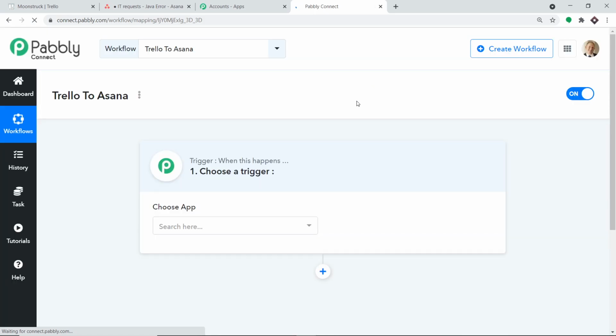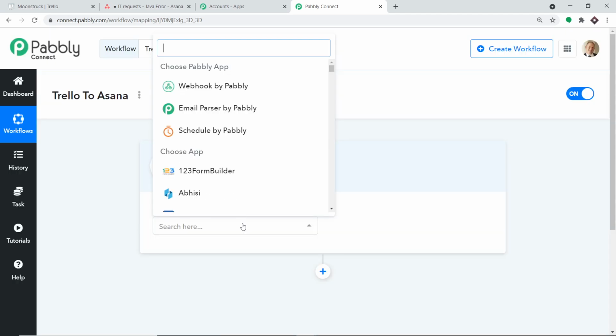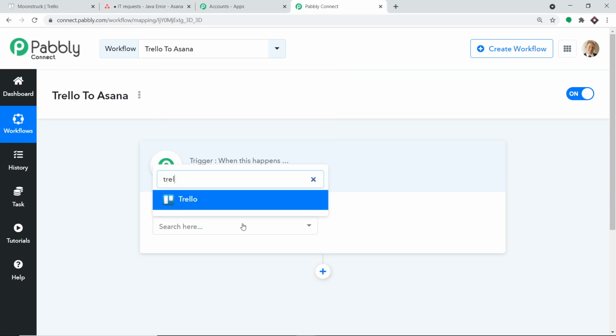When you click on create, a window appears in front of you. This is called the trigger window. Basically we are going to create a new workflow. If you want to directly access this workflow, you can clone the template using the link which I have shared in the description box. In the choose app, how about we make it Trello? Trello it is.